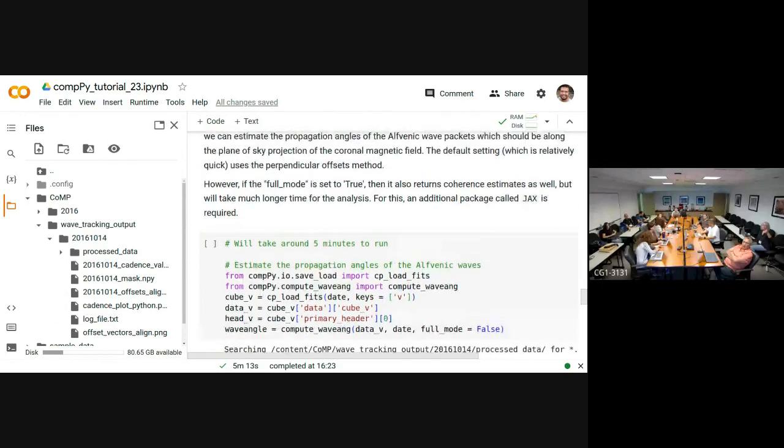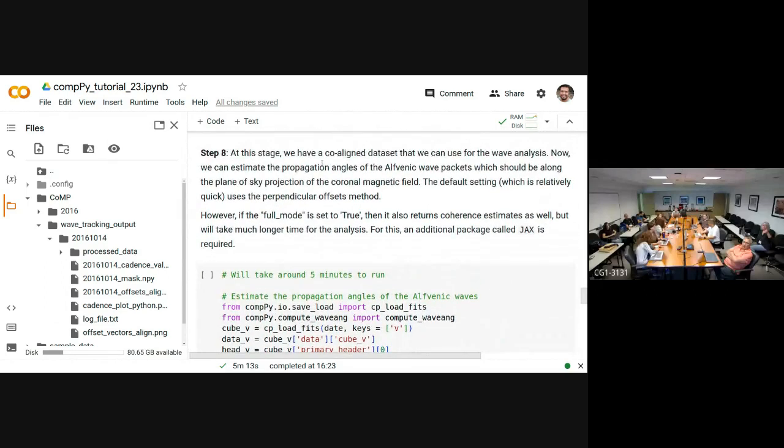If you set it to false, it is just going to estimate the planar projection of the wave tracks and stuff like that.